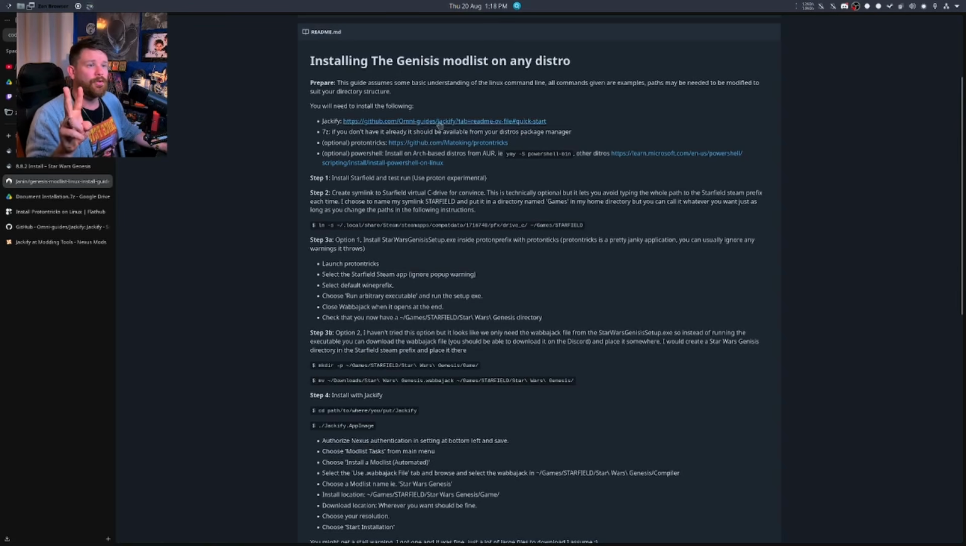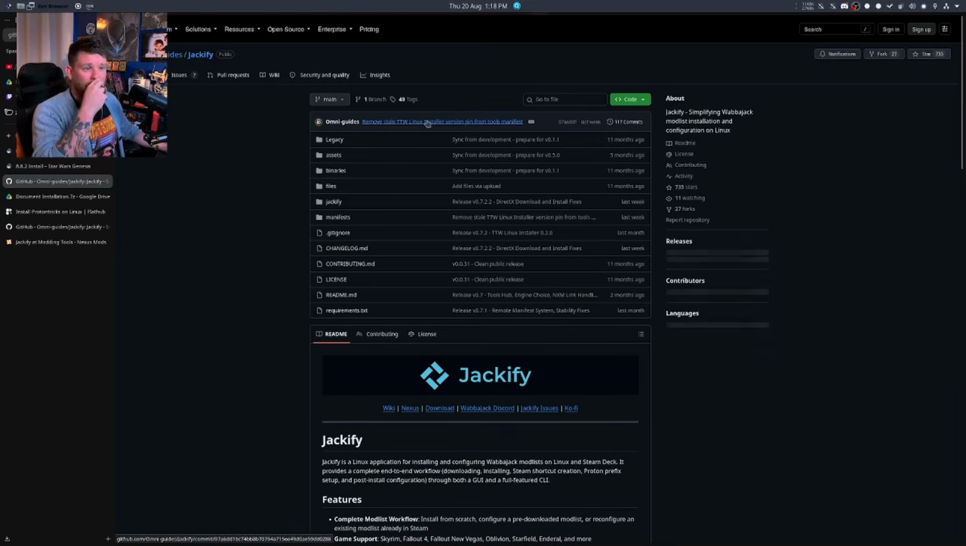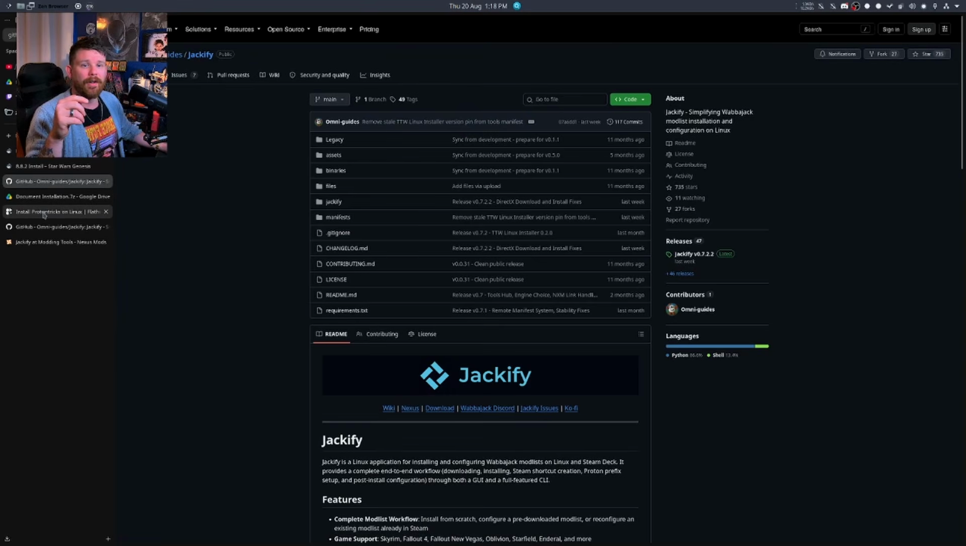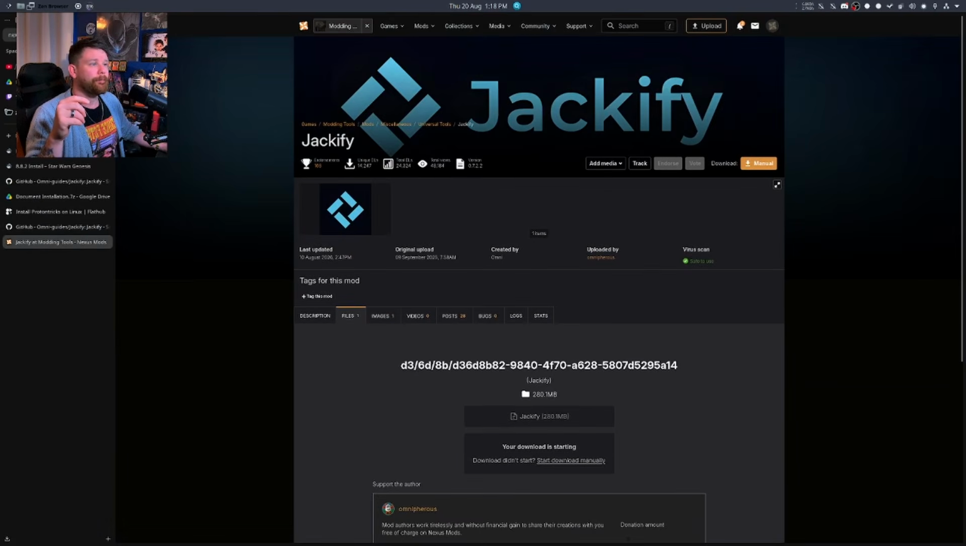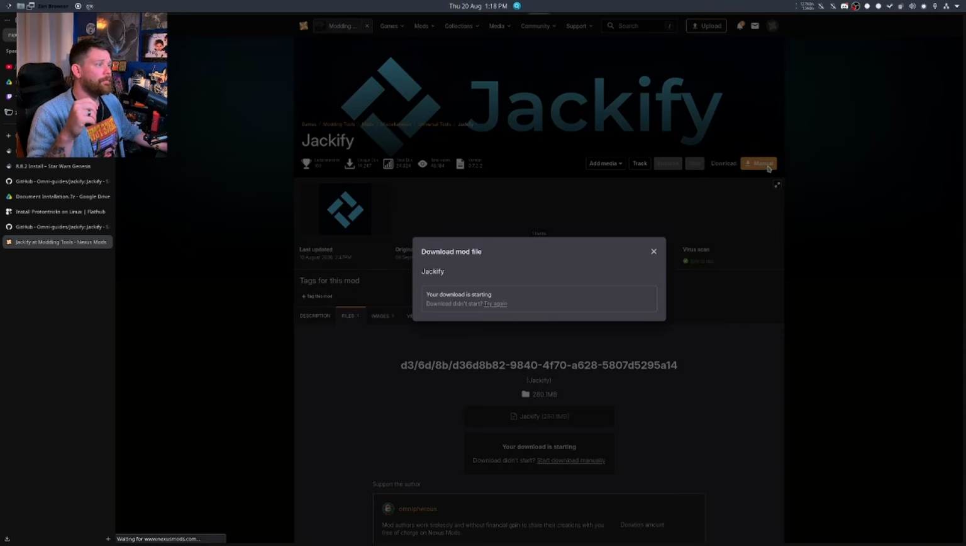The things that you do need are actually just Jackify and 7-zip. These are the only two things that I used for my update and getting Genesis rolling. So starting with Jackify, you can just click on the link here. It's going to take you here, and then eventually it's going to take you to Nexus Mods. So you can download that and just hit manual. It'll get you going.